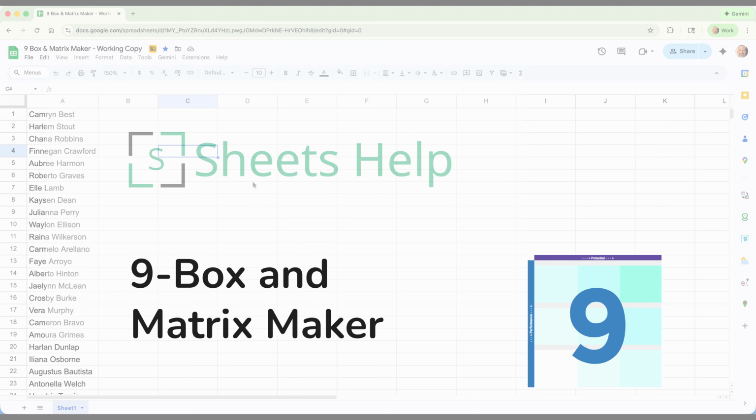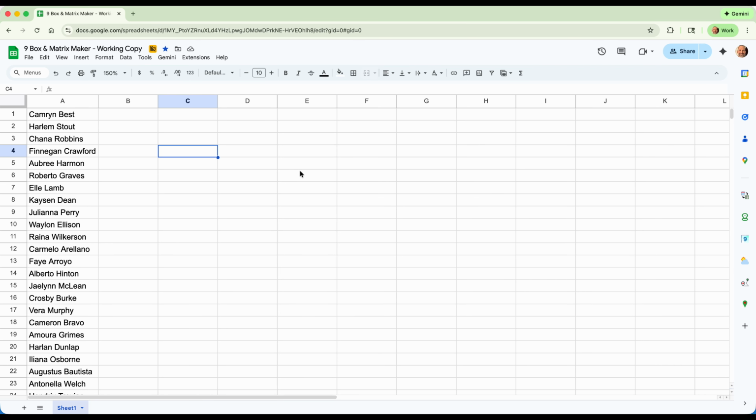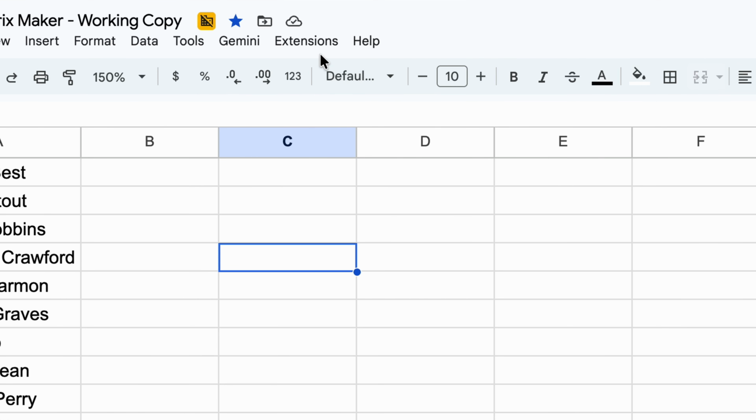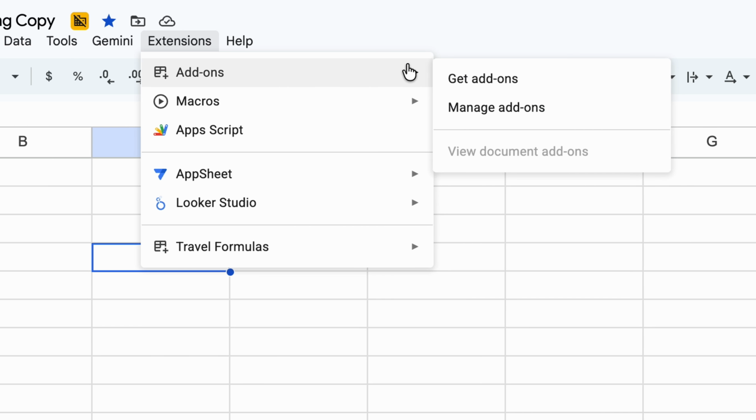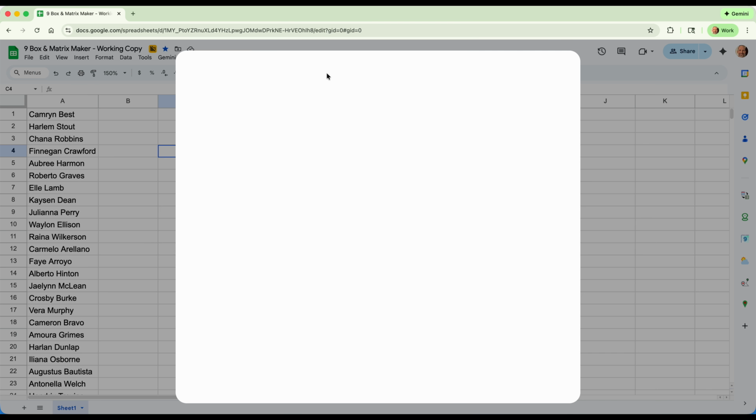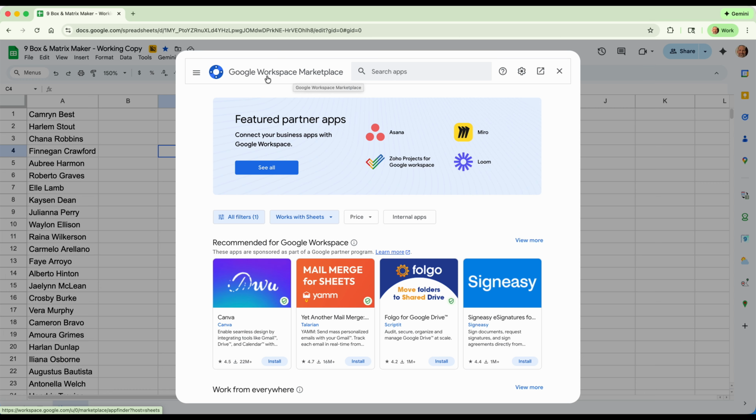This video is about how to install the 9-box Matrix Maker add-on in Google Sheets. It's easiest just to start in Google Sheets and then come up to the extensions menu. From there you can go to add-ons and then get add-ons. This will bring you to the Google Workspace Marketplace, and then you can search for it from there.